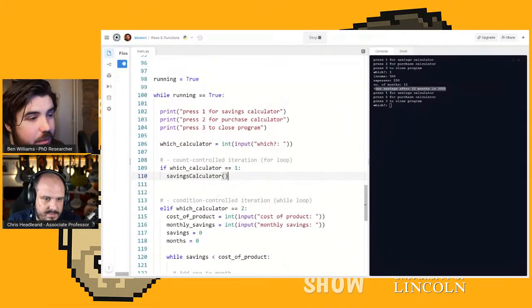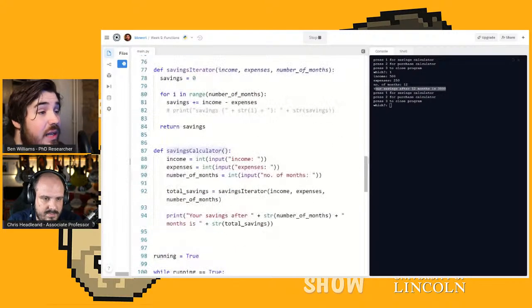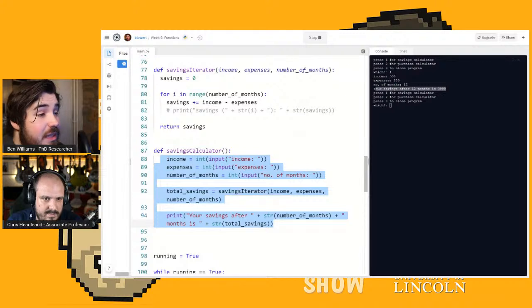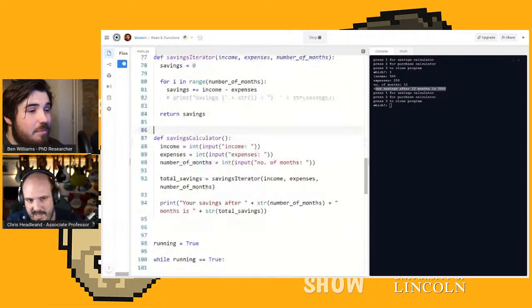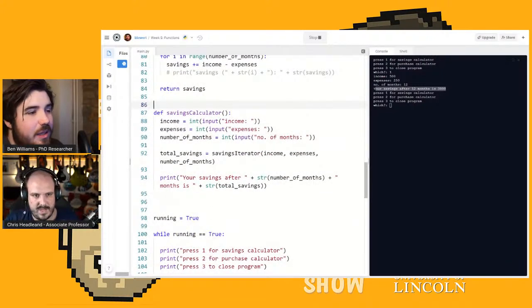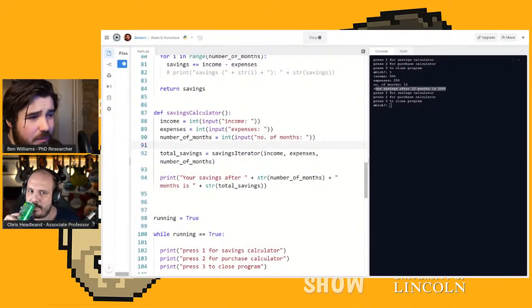And this is much more readable to us, right? We can just say if the first calculator is this, run savings calculator, and it's going to go off and do this code, and it's basically just organizing our code a bit better. But as Chris said, we would comment that and stuff like that as well. Exactly. We'd add comments and add stuff here.